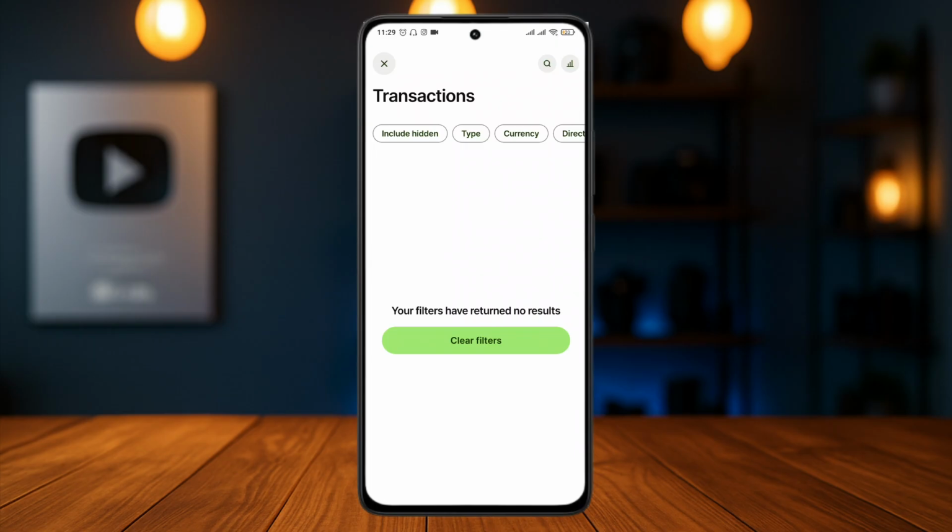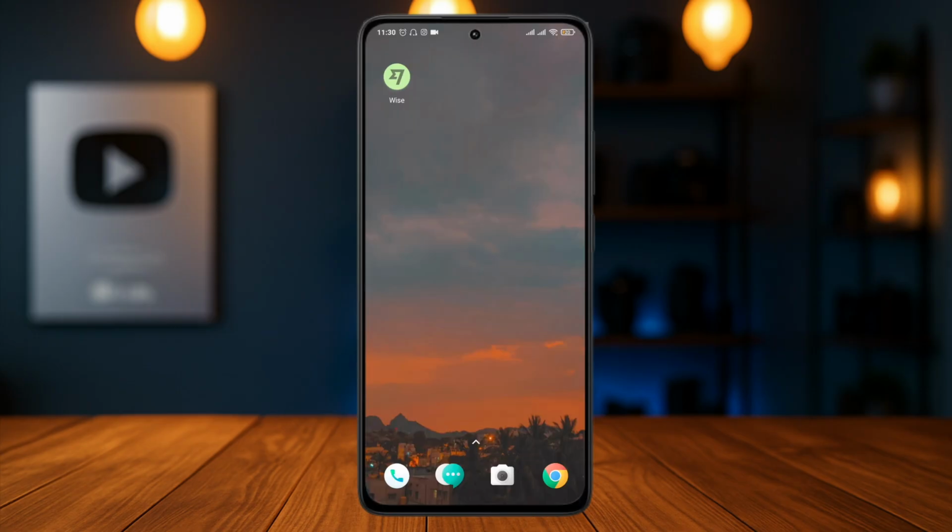You can track the individual status of the payment so that you can exactly know when the payment is going to be made or is going to be received on your Wise account. So that's all there is to view the activity log inside of Wise.